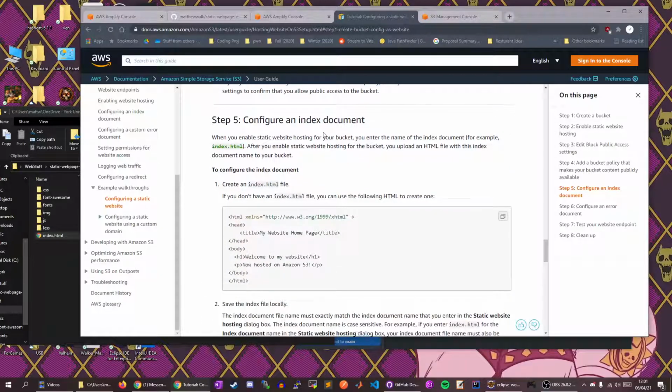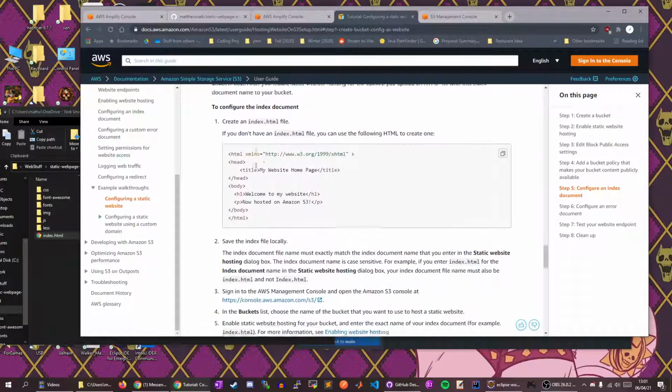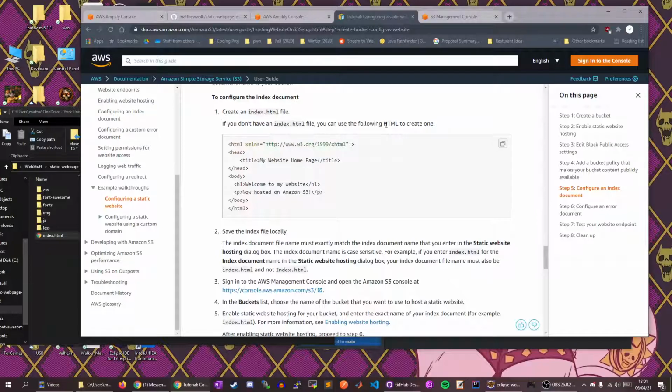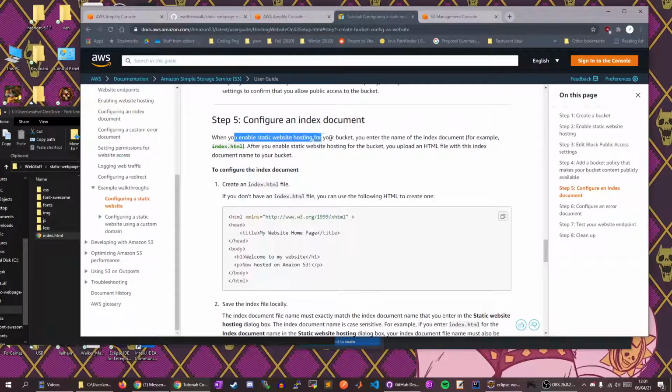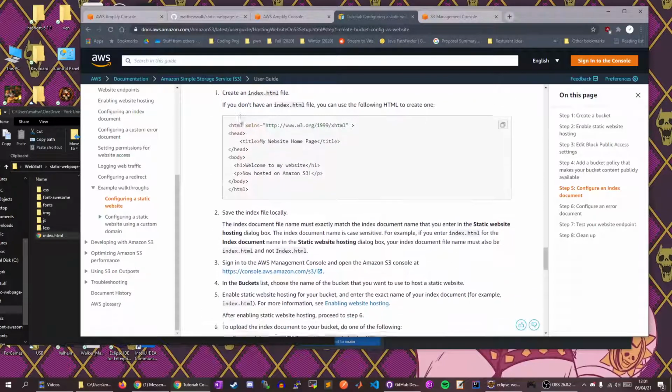We did that. Configure an index document now. When you enable static hosting in a bucket, enter the bucket. We did that. Upload an HTML file for your bucket and configure the index document.